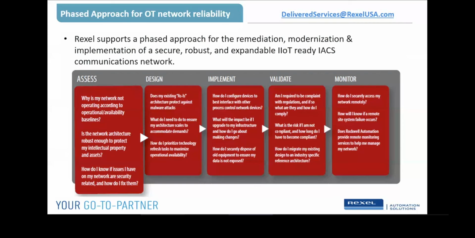Now, as we move from the assessment phase into the design and implementation phase, we've now provided the data and documentation to move forward with deployments of that secure remote access, predictive maintenance, or machine level analytics, along with asset health and monitoring.